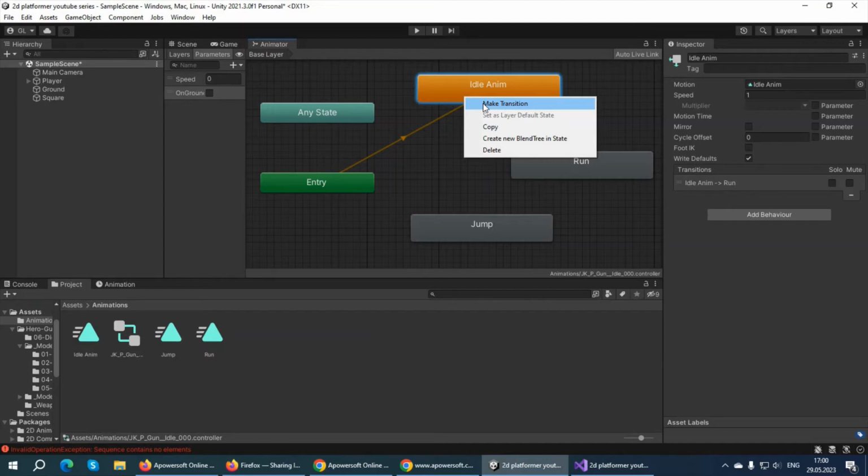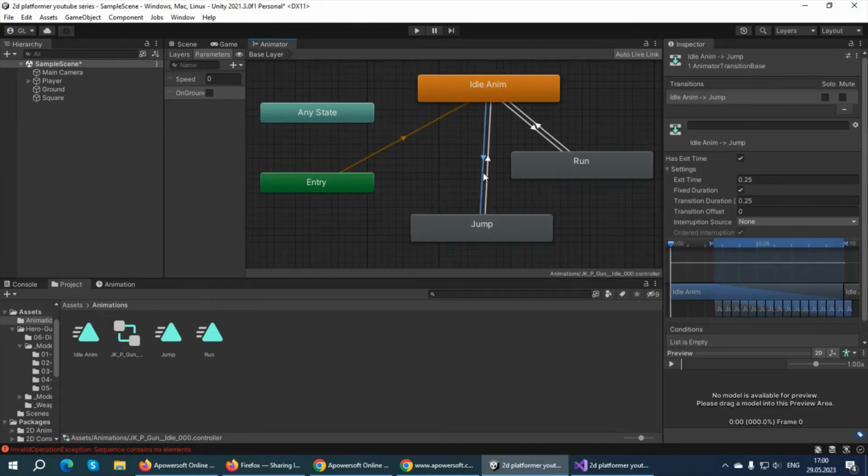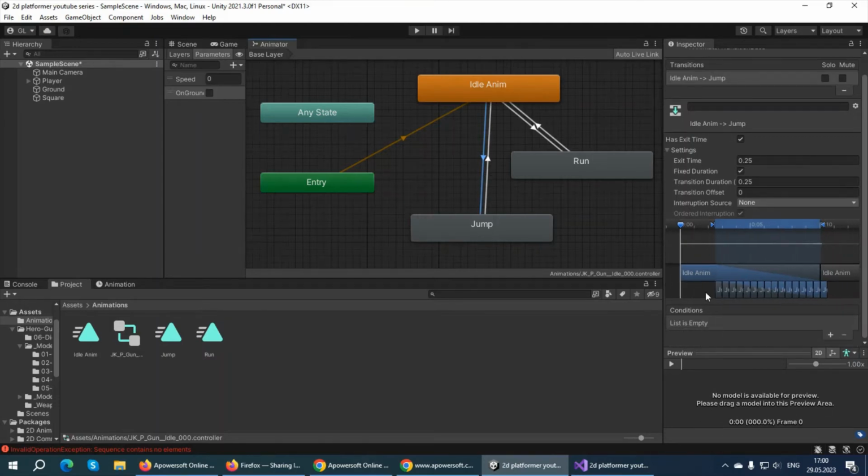Now let's make transitions from idle to jump. So let's make a transition from idle to jump and back again. From idle to jump, we should go down, and this time we need on ground to be false because we can only jump when we are not on the ground. And we don't need has exit time, I think.